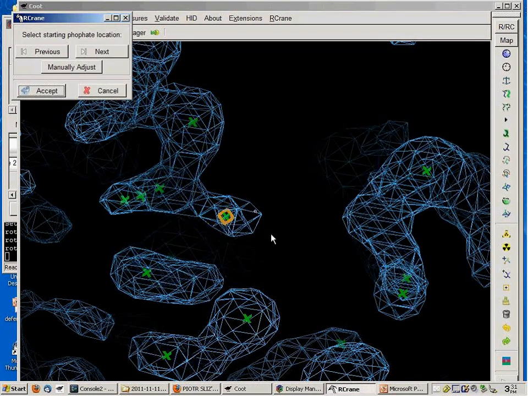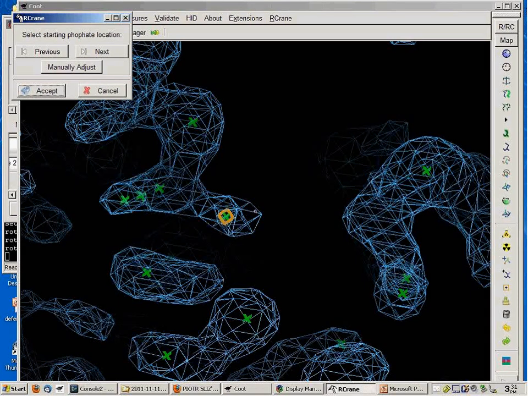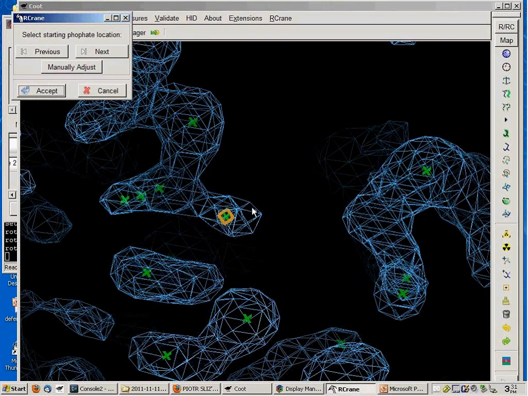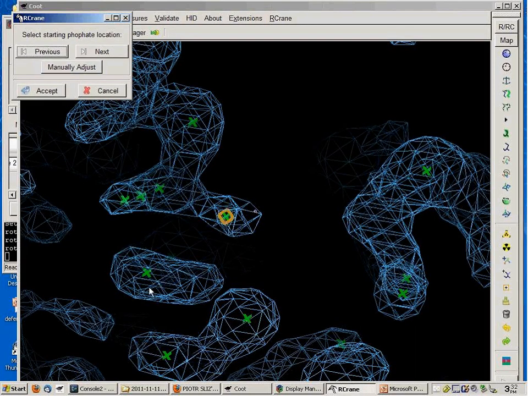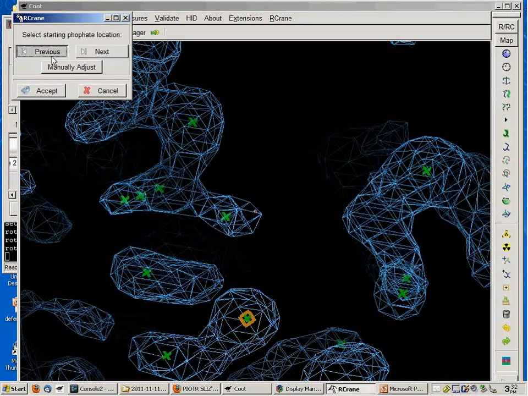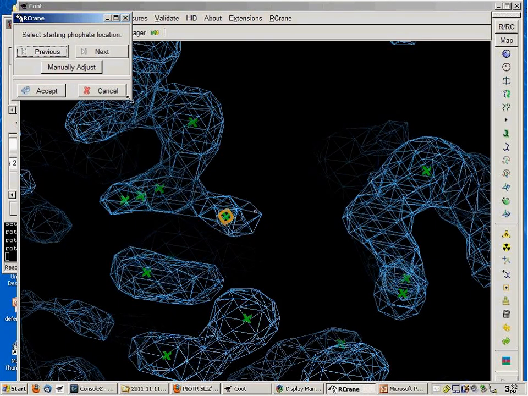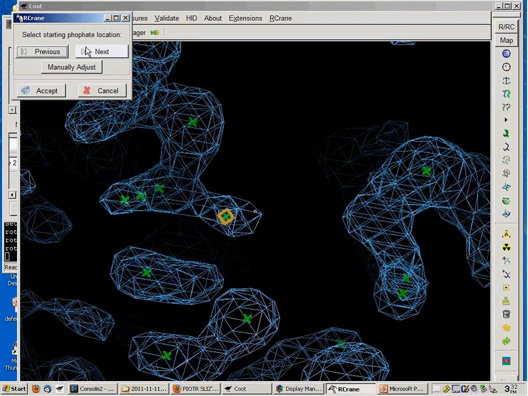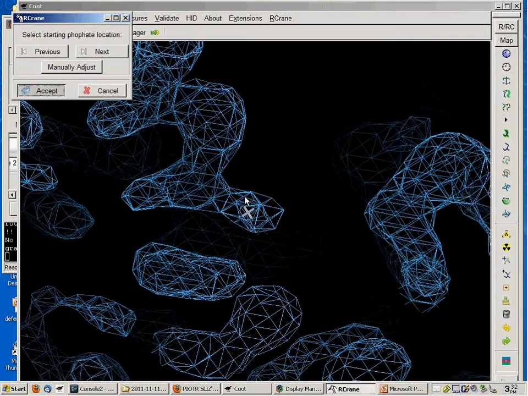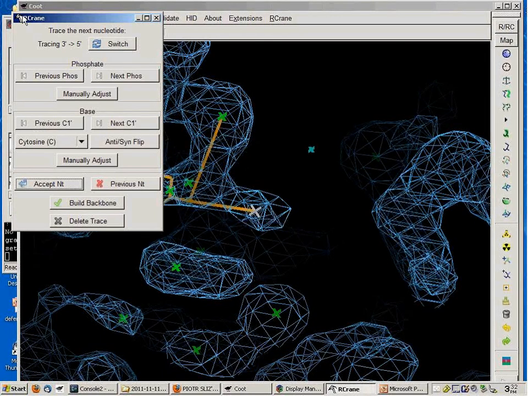A window pops up. By default it's going to highlight its predicted phosphate closest to your screen center. So it's guessing this is what I meant, since I put the little pink pointer over here. If that's not right, you can click on the next or previous buttons, and it's going to jump around. All these green crosses are potential phosphate locations. I can use next and previous to move the orange square around. I can also click manually adjust if it didn't find the phosphate you were looking for. And then when I'm done, I just click accept. And now we'll use that phosphate as a starting point for a nucleotide.